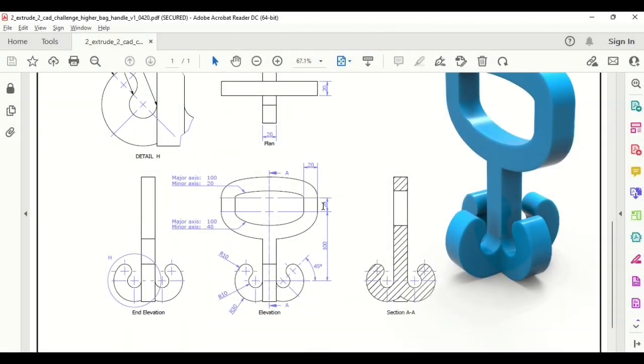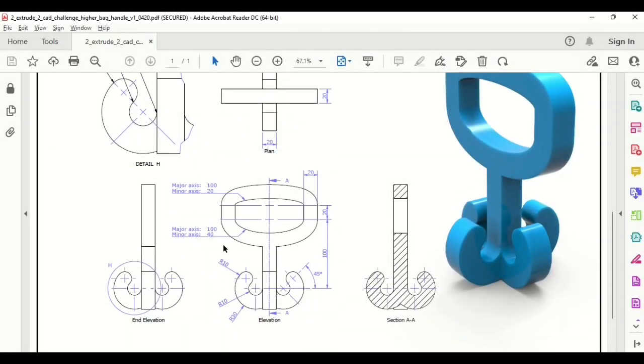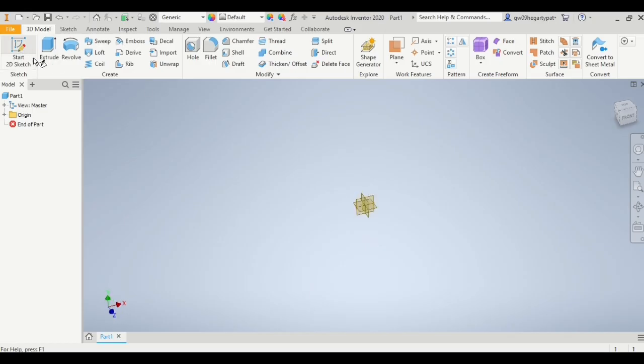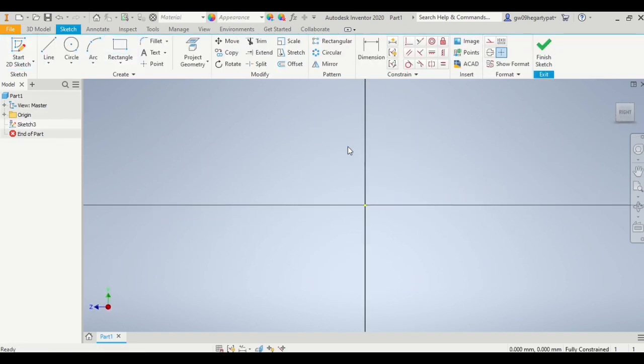Okay, so we're going to attempt to CAD model the bag carrier object from the design class website. This is a typical higher project in terms of the complexity of the object. It's very important that we are able to interpret the sizes from the drawing correctly in order to be able to model the object accurately. Okay, so let's open up Inventor and start a new two-dimensional sketch.